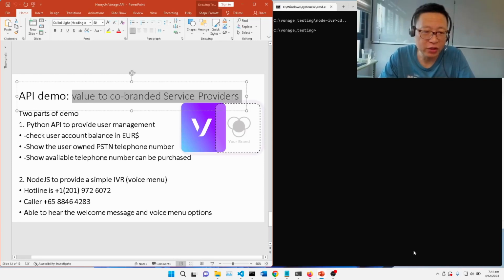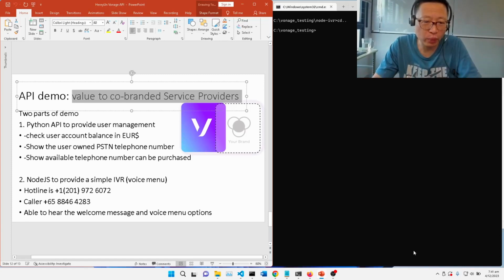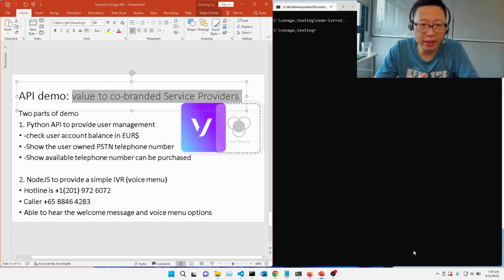The second part of the demo is using Node.js to provide a simple voice menu, or maybe people also call it IVR, interactive voice response. I set up the IVR in the US, then I will use a Singapore number to call, and we'll be able to hear the welcome message and a few voice menu options as well. Okay, so let's start the first demo, which is using the Python API.